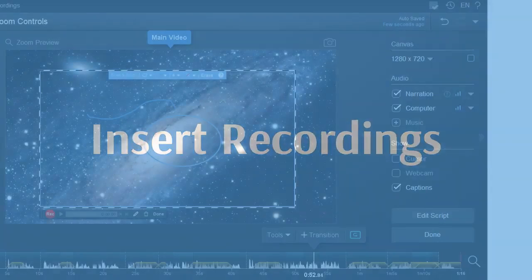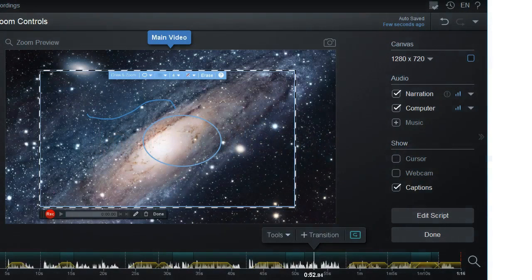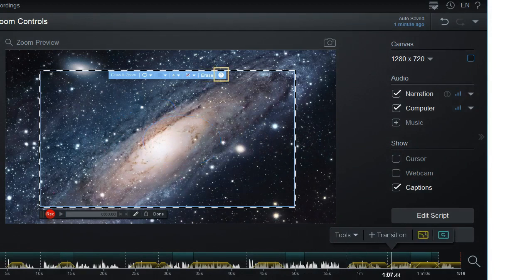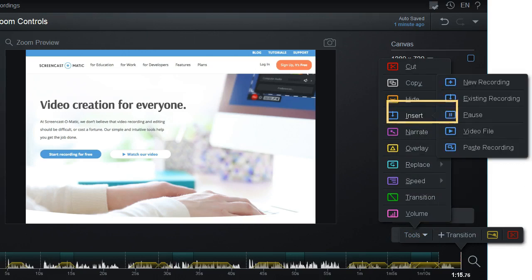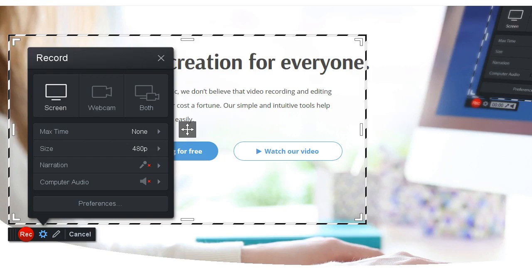Here's how to insert a new recording or an existing recording into your video. Let's get started. Let's say you wanted to insert a new recording at the end of this video. Click at the end of the timeline. Click Insert. Then hit New Recording. This will prompt the recorder and you are able to record into the end of your video.